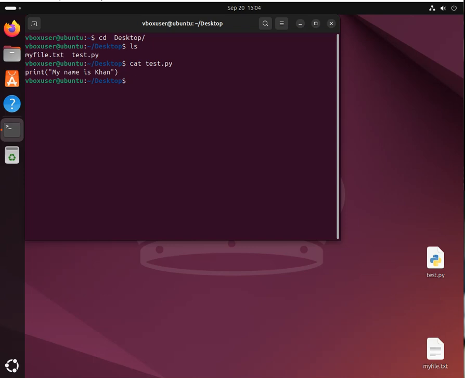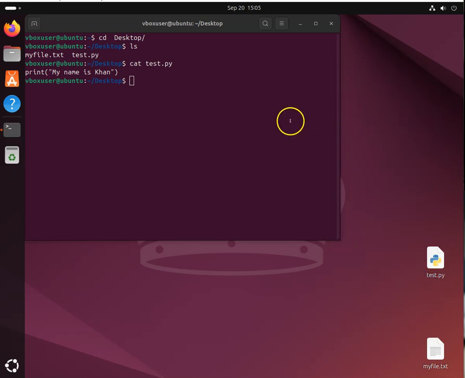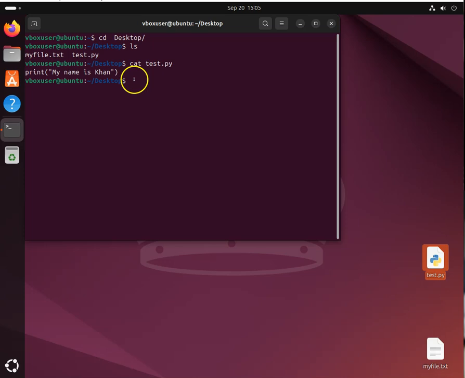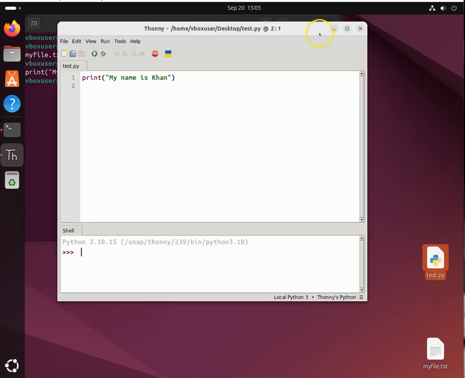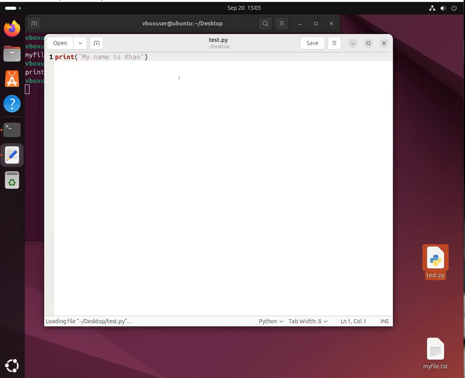So you can edit that file. You can open it with Thonny, but currently I don't want that. I want to use gedit. I'm just typing gedit test.py. Okay, so here I have everything.